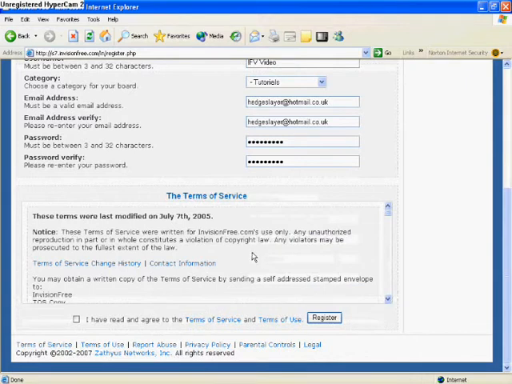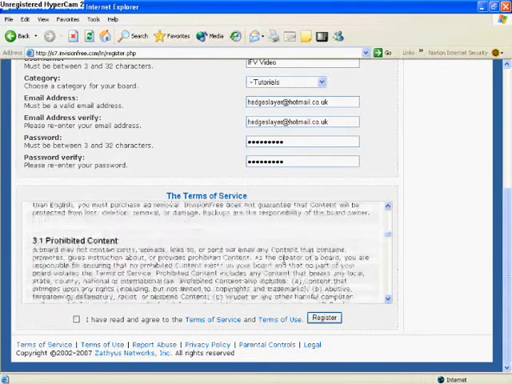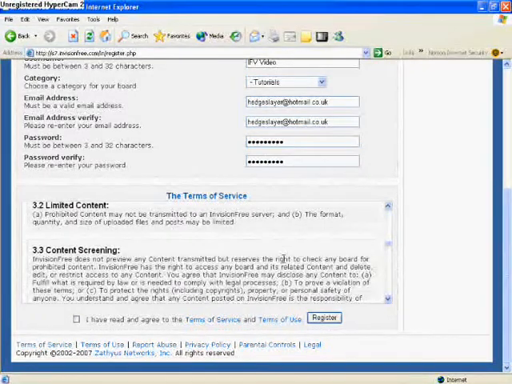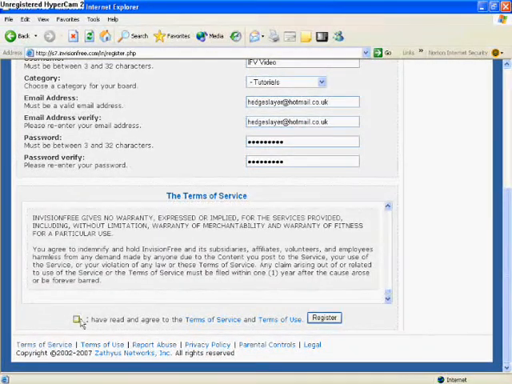Okay, you will need to read all the terms of service. A load of boring information, but I would suggest reading it. I'm going to skip it because I'm using InVisionFree quite a lot, so I know most of what they're talking about and what it is. And then basically it's just going to tell you that they'll delete your forum without notification if you have anything illegal on there, such as any pornographic type.